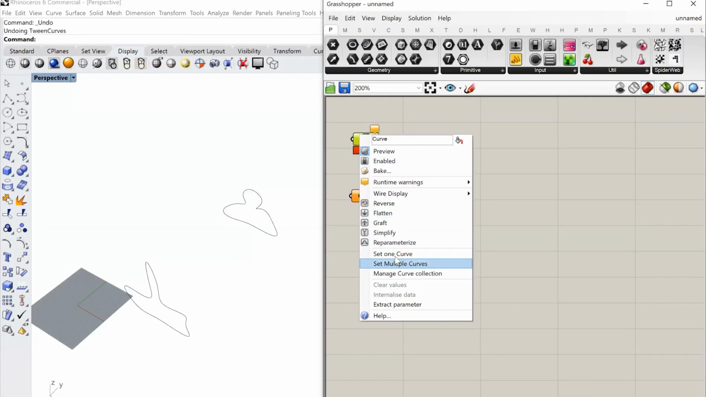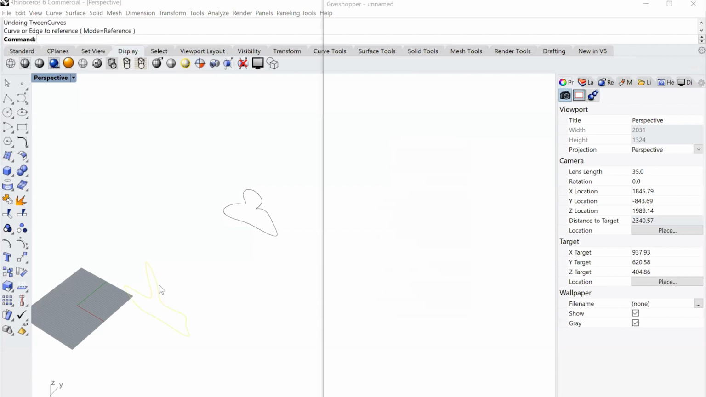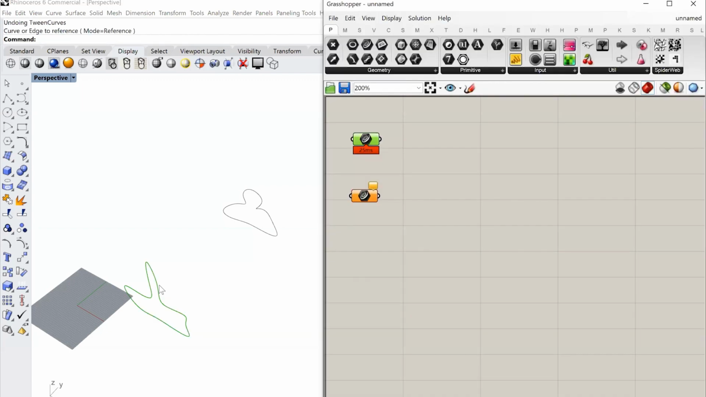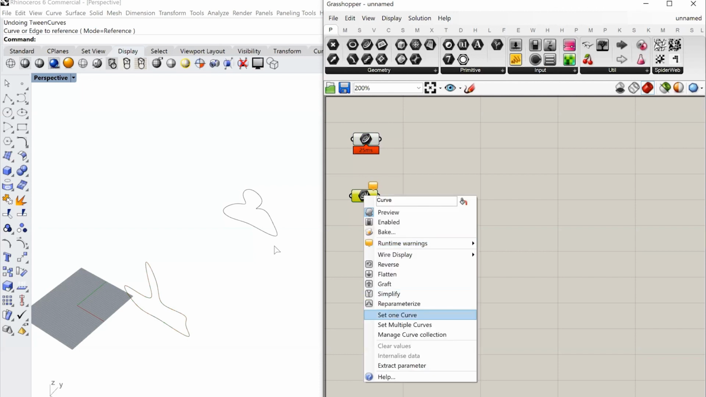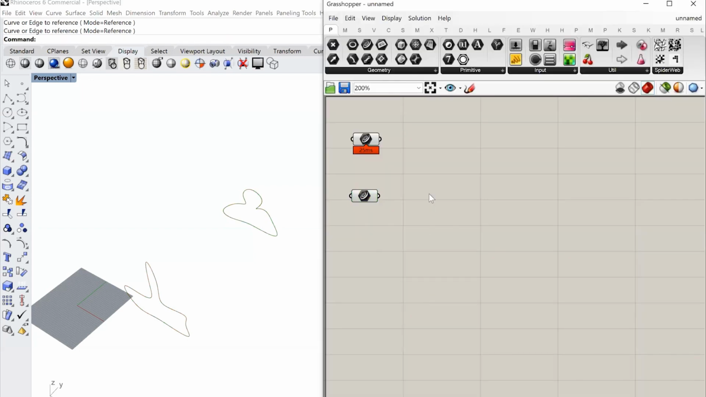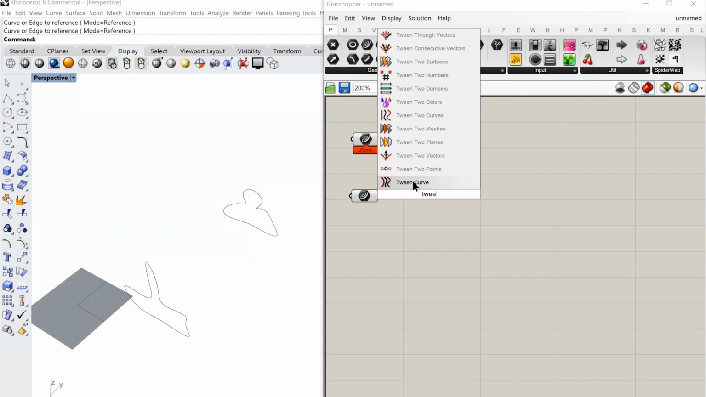Right click, get one curve. That's my curve. And second curve, right click, set one curve. This is my other curve. In Grasshopper, there's a command called tween curve.